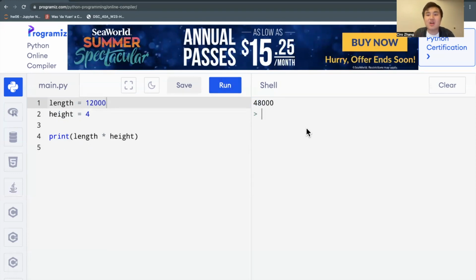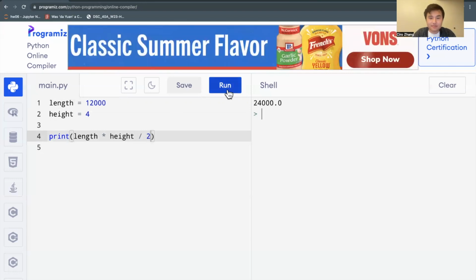Let's say we were to do something more complicated. Let's say we're not going to do rectangles because rectangles are pretty simple. Let's say we're going to do the area of a triangle. If you don't know the area of a triangle, it's height times length divided by 2. So we have to modify our function a little bit, dividing by 2. And then boom, it's going to give us the answer right away.